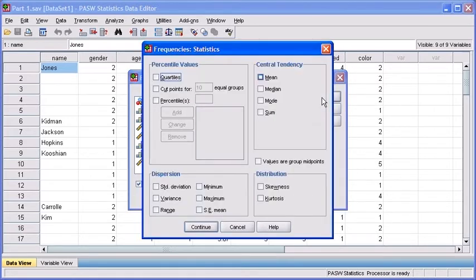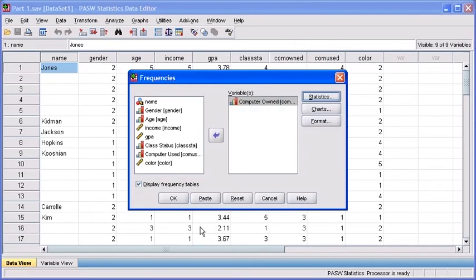In the frequency statistics dialog box under central tendency, click on the checkbox to the left of mean, the checkbox to the left of median, the checkbox to the left of mode, and under dispersion, select the checkbox to the left of standard deviation. Once these four additional options have been selected, click on your Continue button. Once you get back to your frequency analysis dialog box, click the OK button so you can run your analysis and generate your output.